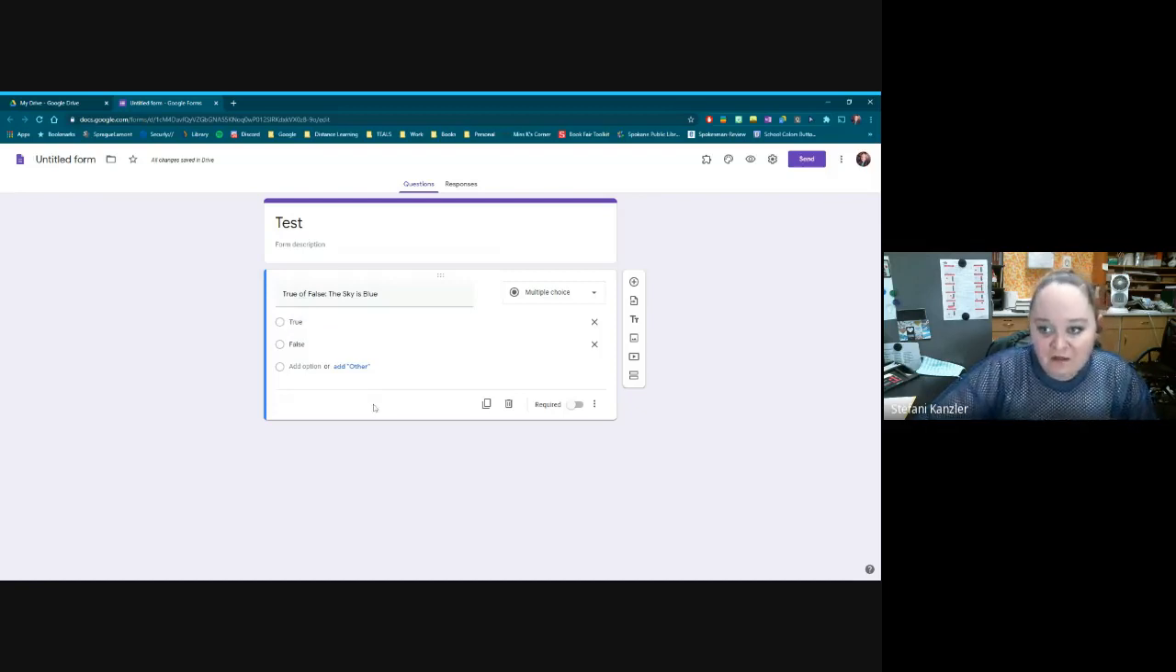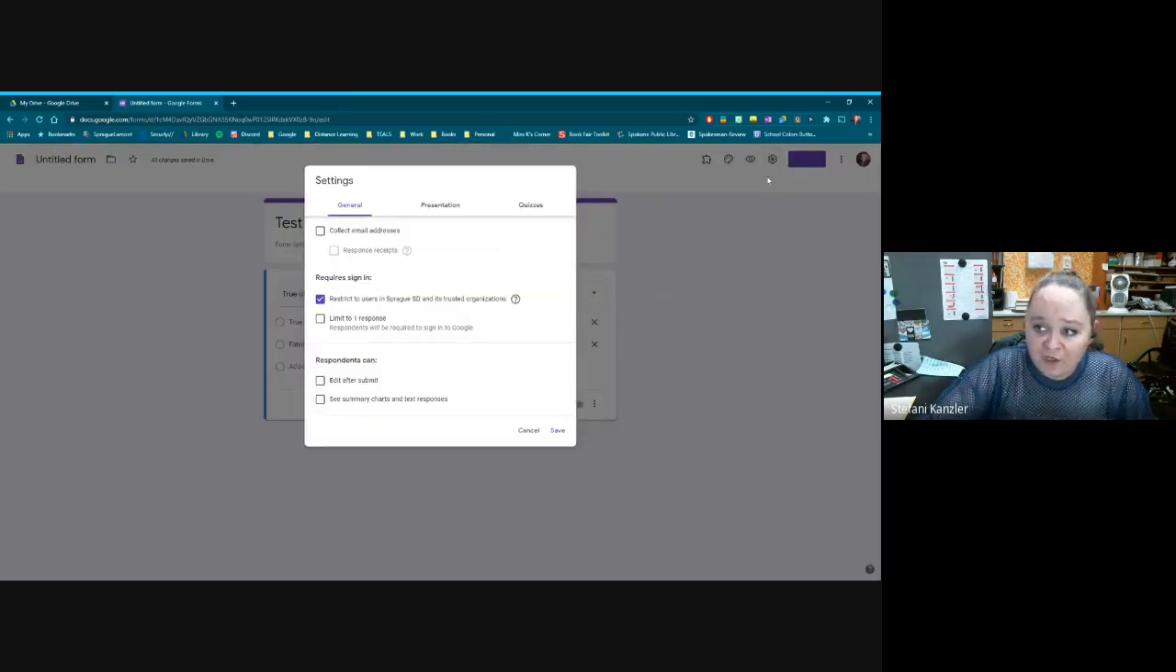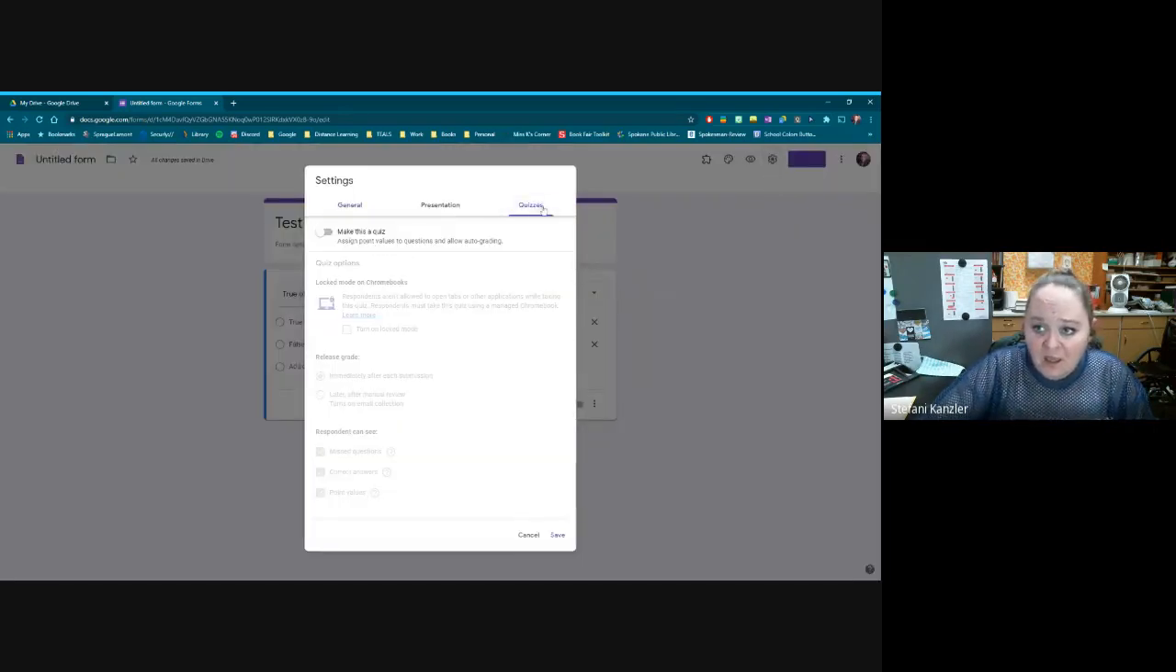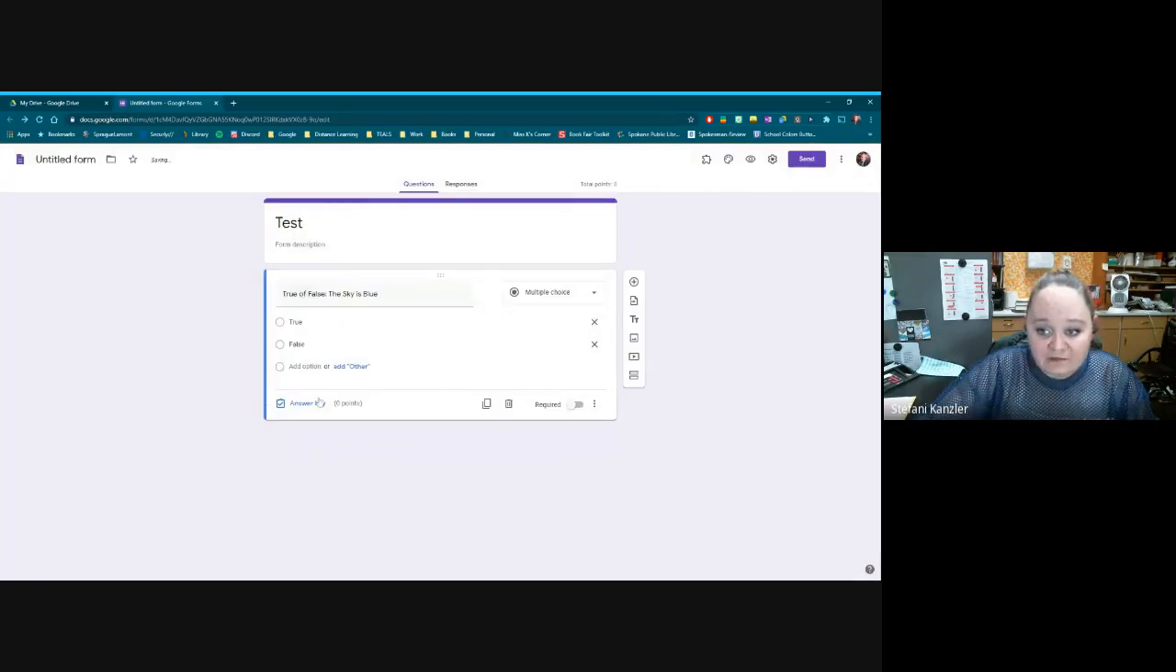Okay, so the answer key. First, we have to do some setting fixes to allow this answer key, because it will show up in the bottom left-hand corner of our question box once it's set up correctly. So to get the answer box there, we have to come to settings. In the top right by the purple send button, we'll click the gear, and we are going to go to the quizzes option. And then we're going to turn on make this a quiz. That's all we have to do. We click save. And now we have an answer key down in the bottom left hand of that box.